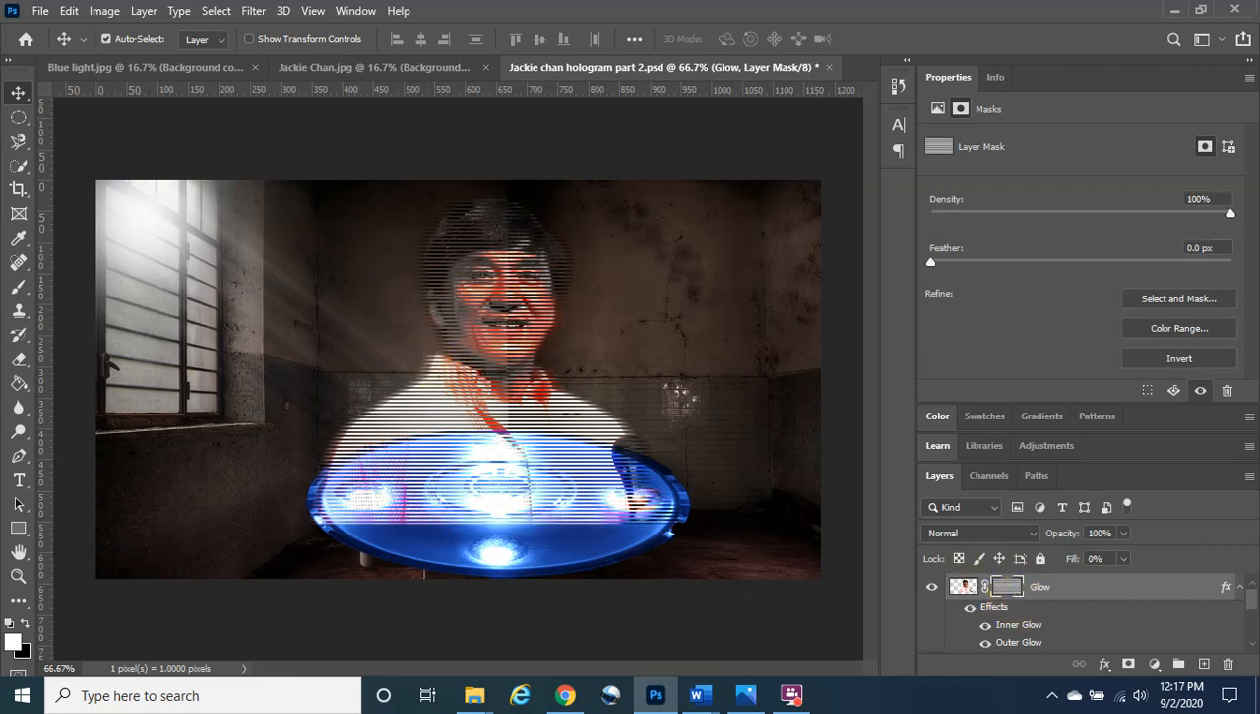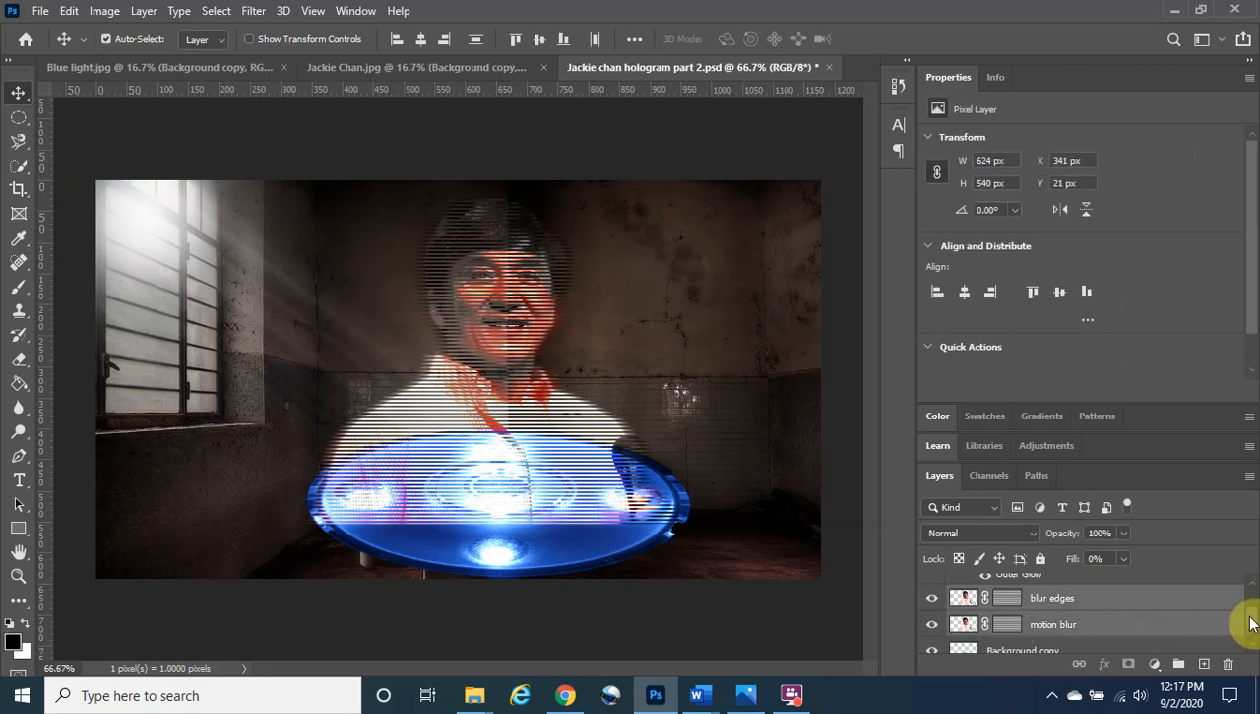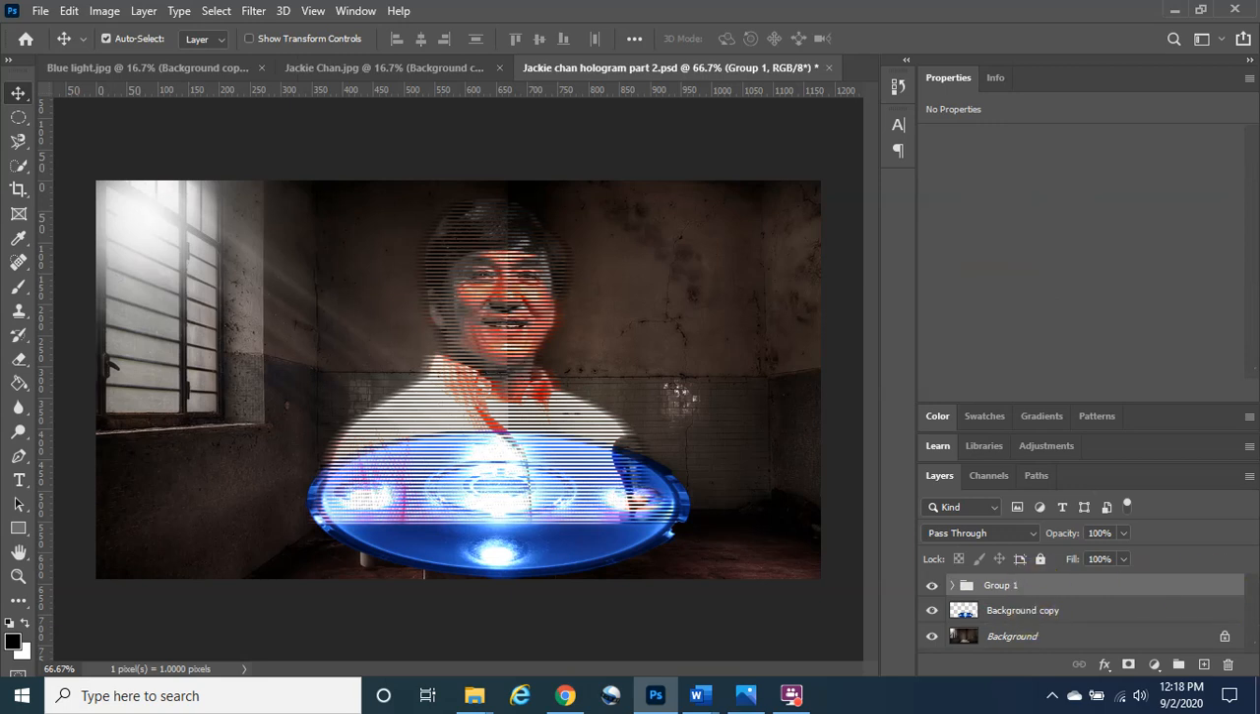Okay, so now that we've done all that, we're gonna group all of them together. To do that, we have the first one selected already, the glow one. To select all of them, all you have to do is hold the Shift button down and tap on the very last one that you want to select, which is motion blur, and it's going to select everything in between. As you can see, the first one's still selected and you have everything selected, and there's a shortcut to group them together. Hold the Control button down, Ctrl G, and now they're grouped together.